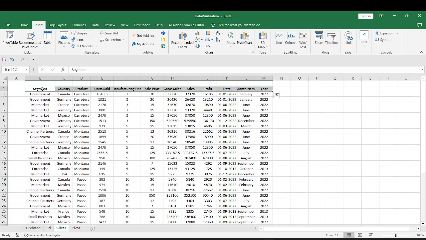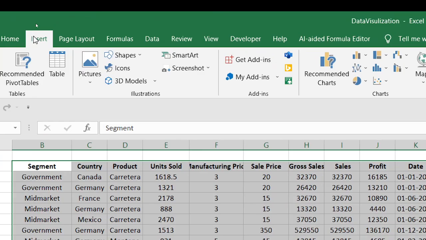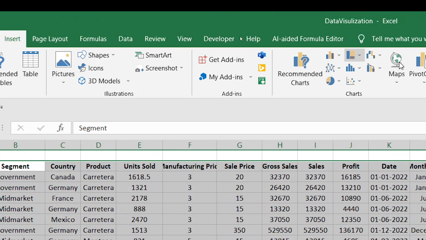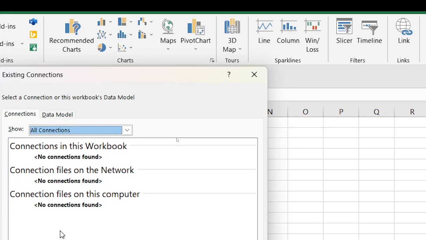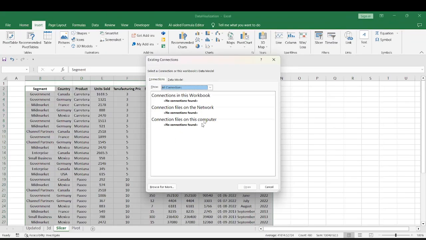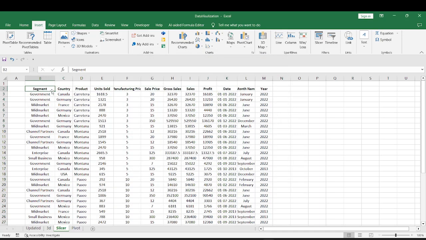Select the whole range of the table. Go to Insert. We see something called a slicer here. Insert the slicer. Click on Slicer. We get the result like this, as no connections found. Cancel this. What do we do to get the slicer?